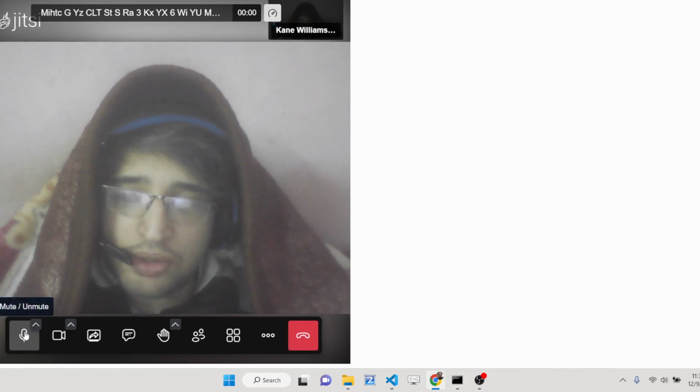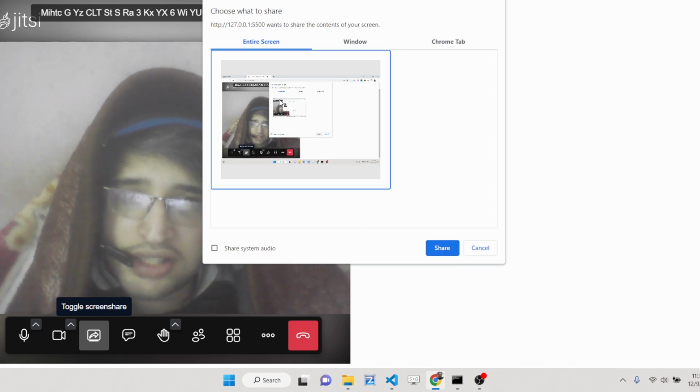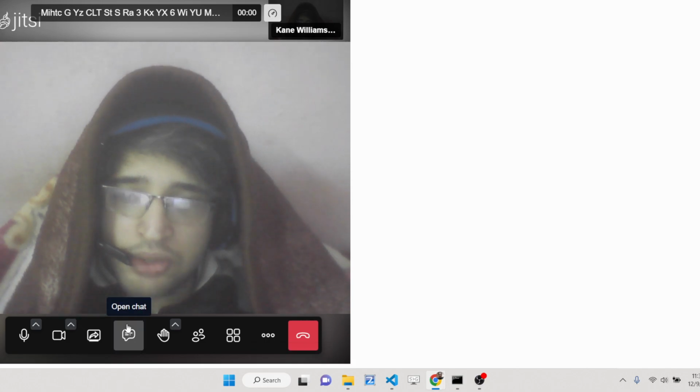You will see there are lots of options out there. You can mute your audio. You can even stop your camera as well. You can also screen share. If you want to do screen sharing, guys, you can select a particular window here. Let's suppose I want the entire thing to share. Click on share. Now you can see I'm sharing my screen. That's why you can toggle this.